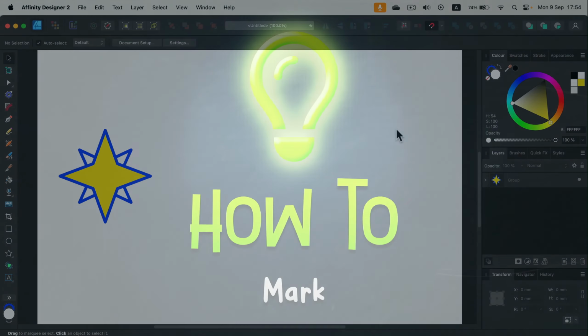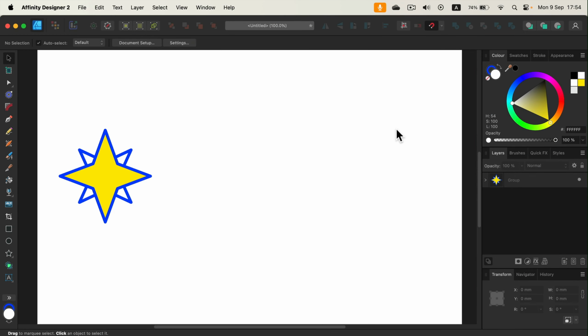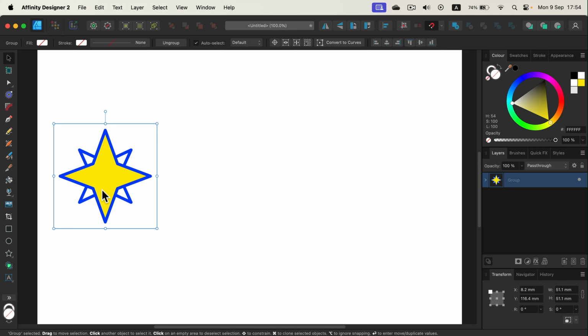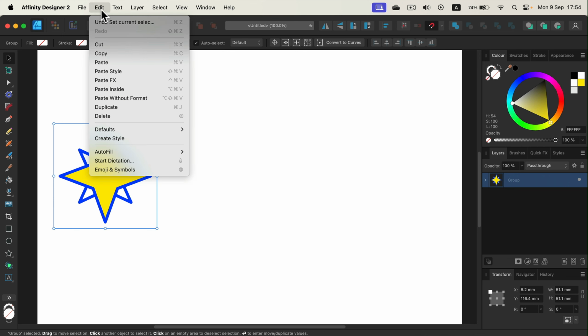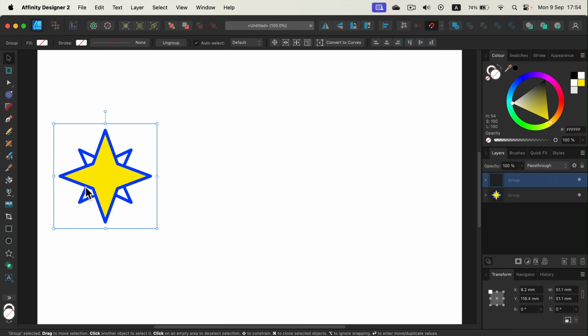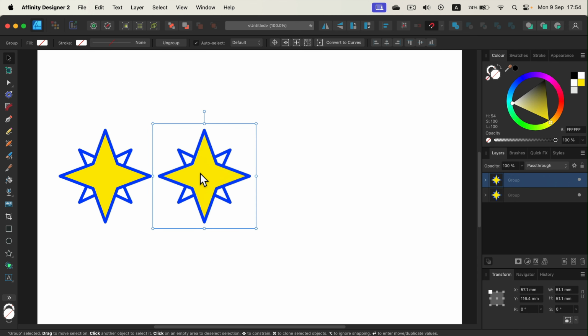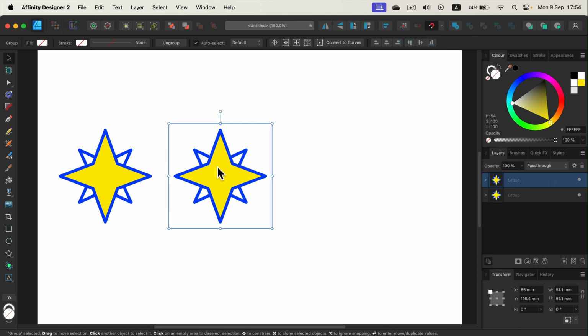Let me show you 3 ways of duplicating objects in Affinity Designer version 2. The obvious one is to select the object by clicking on it, and then we can head to Edit, Copy, Edit, Paste, and then I got a duplicate of it. You cannot see it here because it's exactly on top of it, so I must move it, and then we will uncover the duplicate.